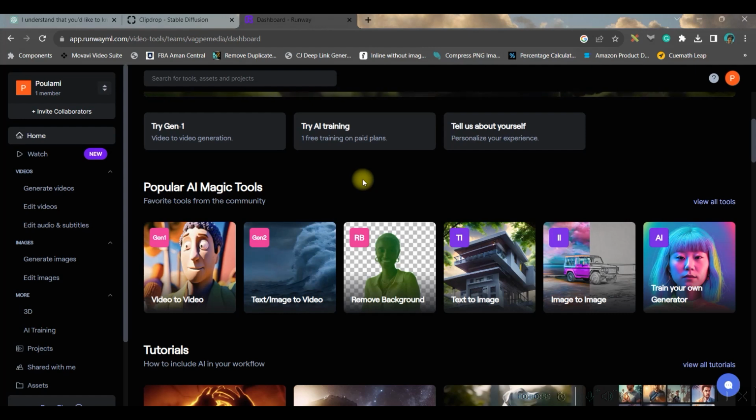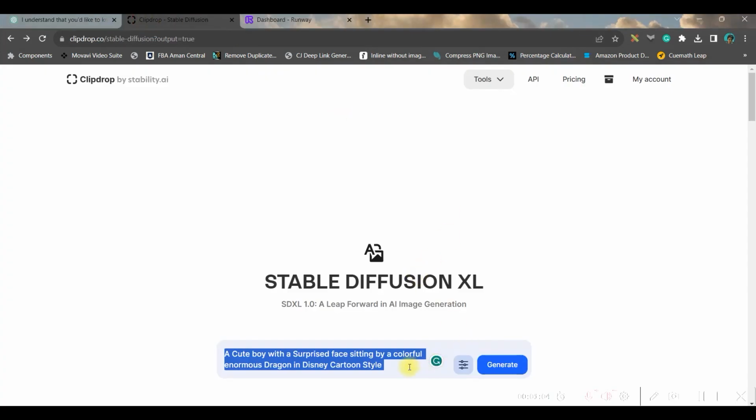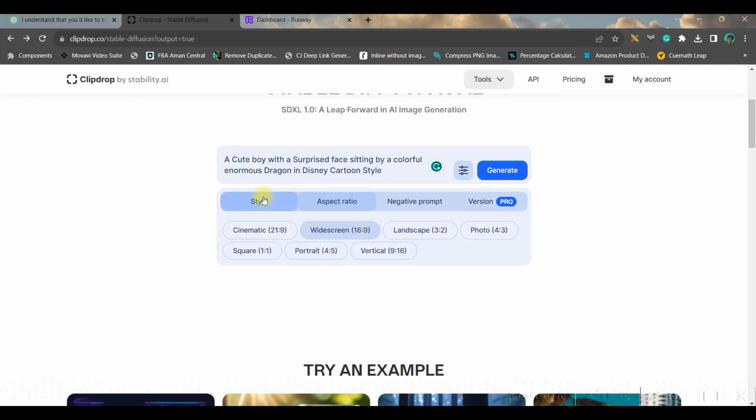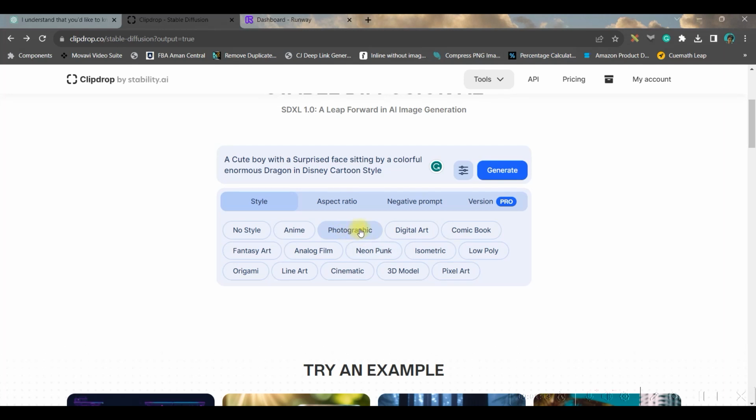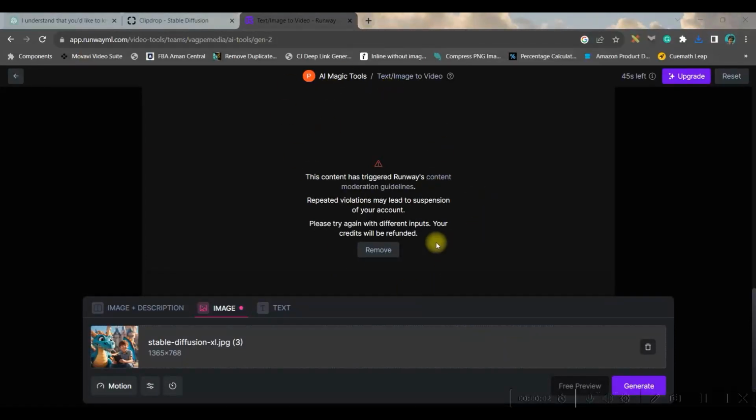Whereas I will show you, this one I have typed in Stable Diffusion. Now I will give the same aspect ratio and same style, photographic style, and if I generate a picture out of it and that picture if I upload in RunwayML, it will not be accepted. See, this is the error which I think is coming for many of you. Well, this is a bug which is not specific for any software or any image.